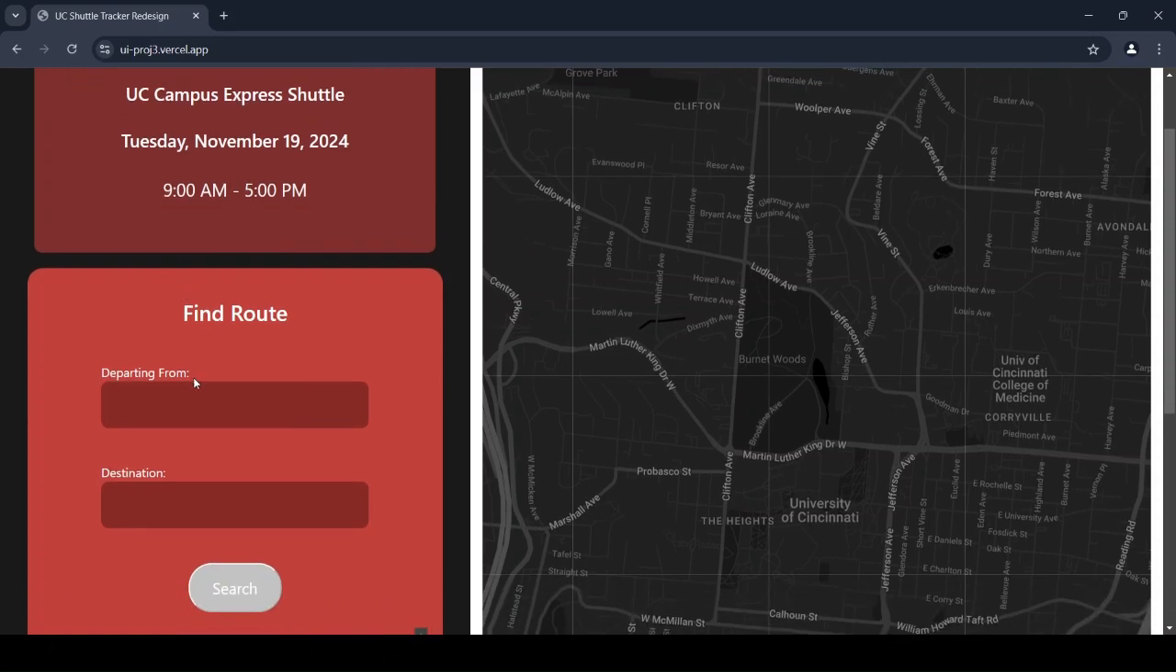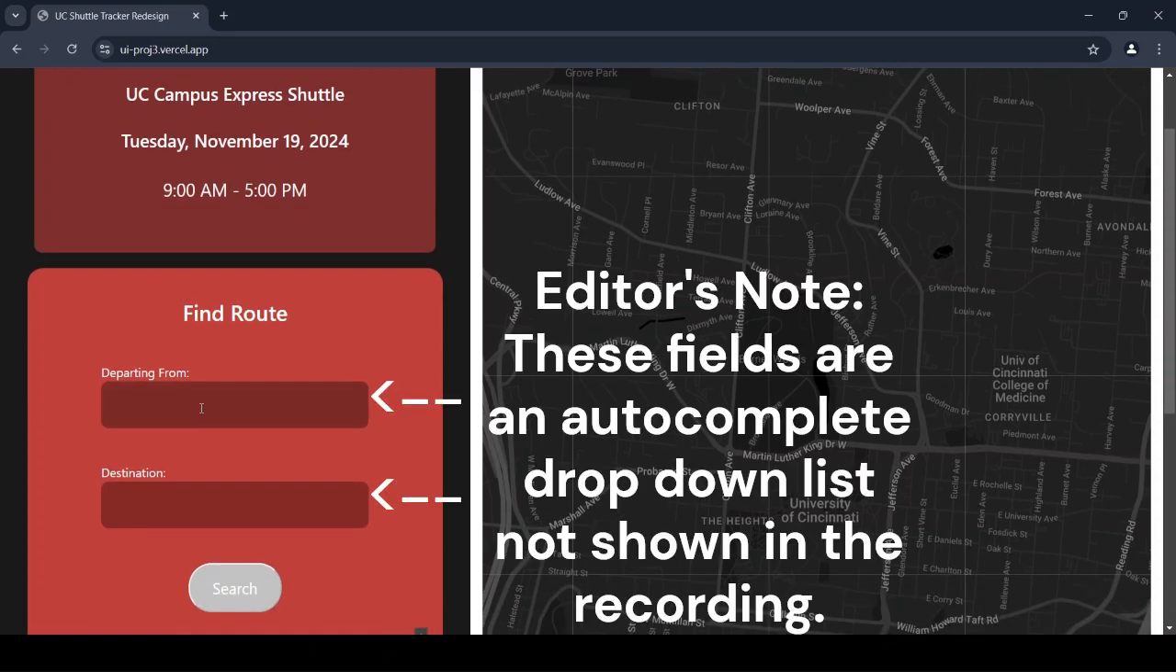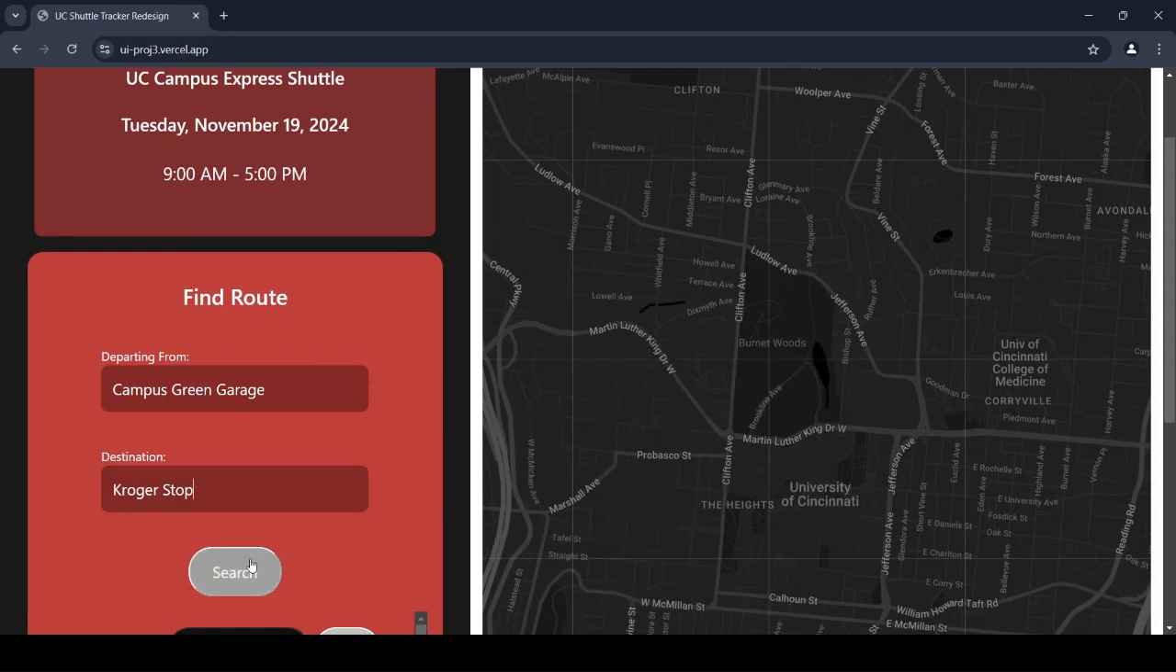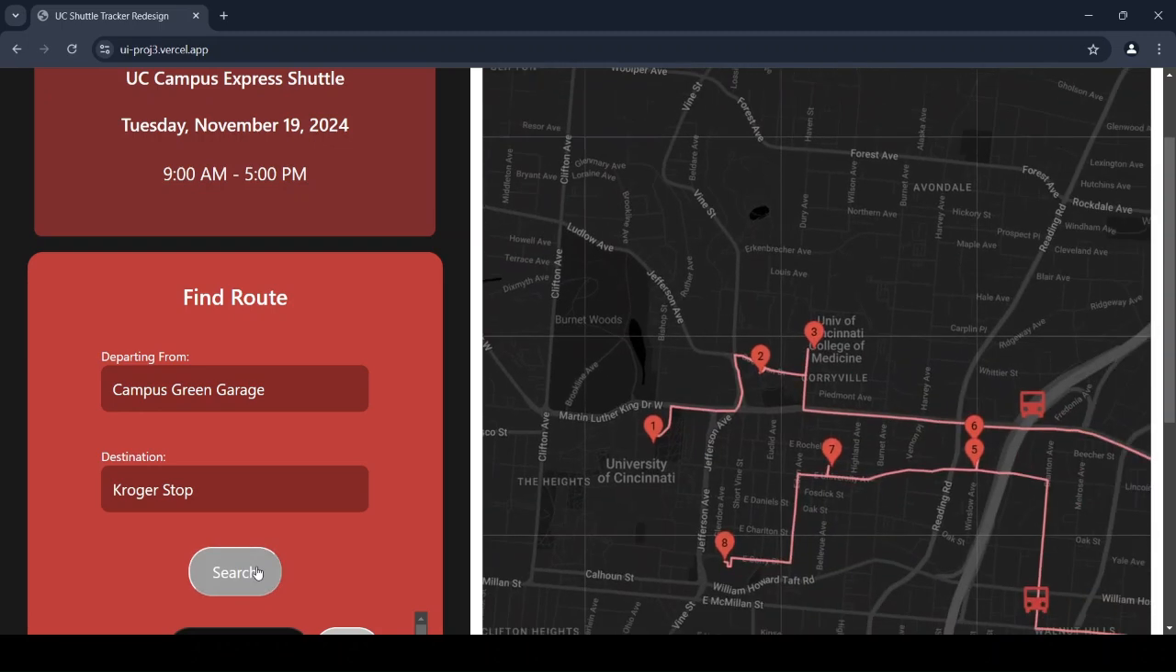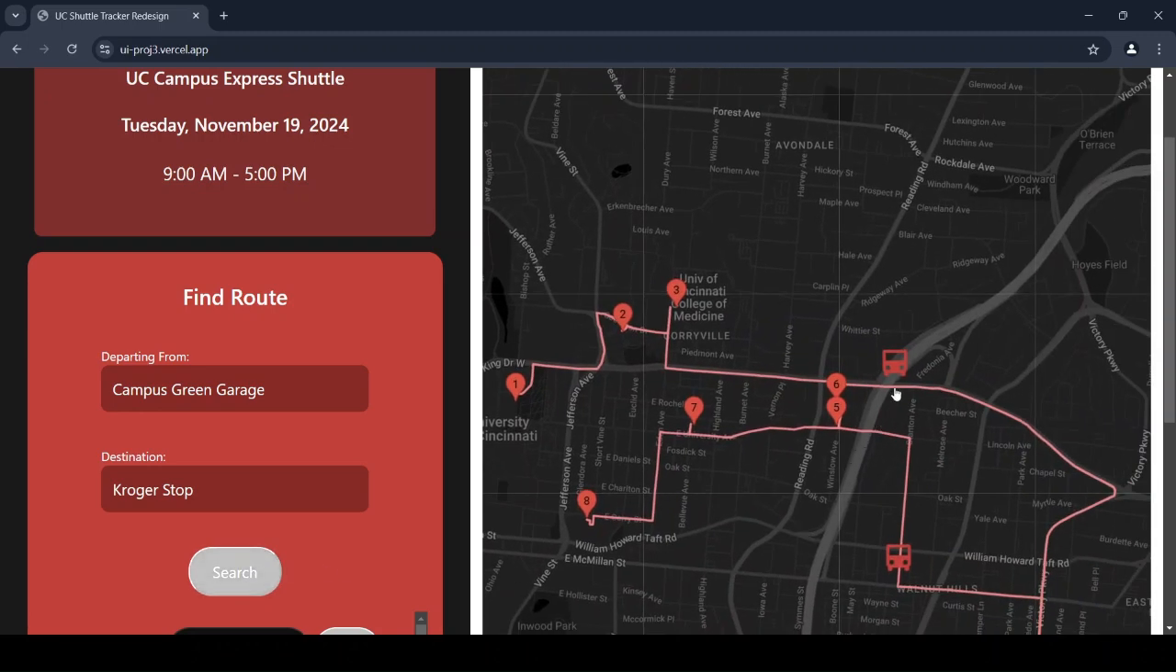To use the Find Route feature, simply pick your location that you'll be leaving from. In this case, let's say we're leaving from Campus Green Garage, and we want to go to the Kroger. We can then search, and it will automatically find the route and tell you each stop along the way. Now, in this case, you can see that an image icon hasn't loaded. This is a small issue that in future versions would be patched. To fix this, you can simply search again, and it will use the bus icon.